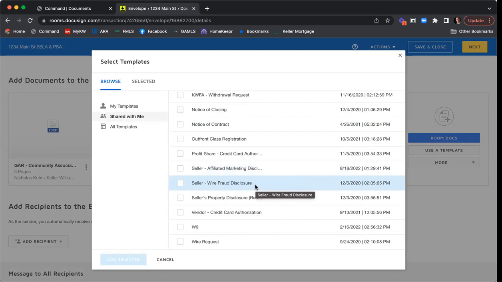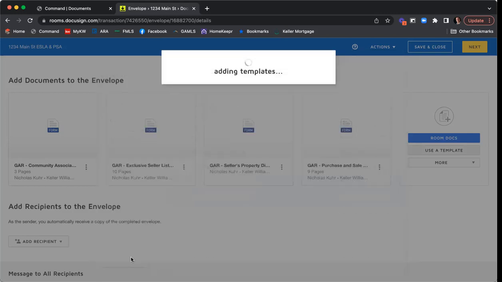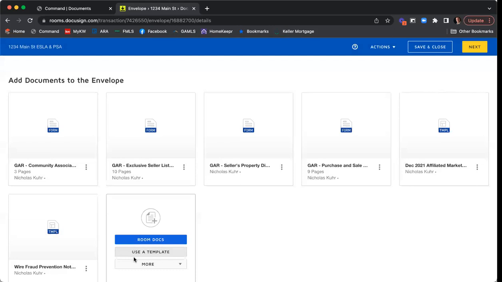They're the exact same disclosures and information. The only difference is the signing permissions. So you want to make sure that you add the version of these templates based on which side of the transaction you are representing. So today we're working with sellers, so I'm going to select seller versions and then click Add Selected. I'm just going to add those templates to my envelope.